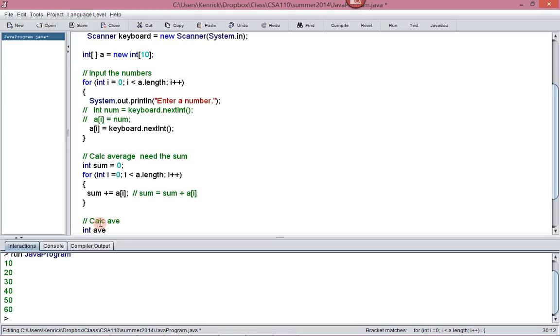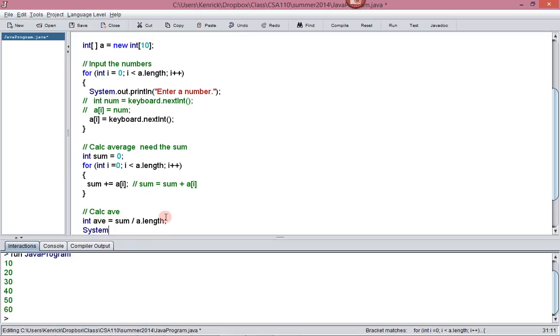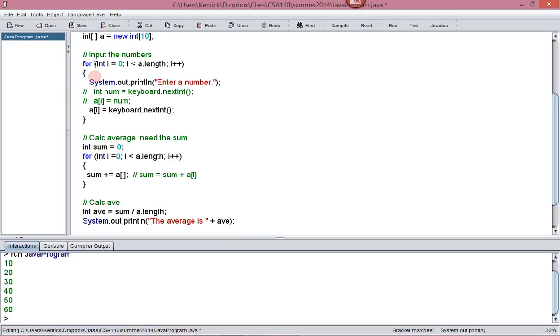I'll just do them all as integers, but you might use doubles or something. So the average is the sum divided by the number of numbers. In this case, the number of numbers is a dot length. And then I could print it out. So declare the array up here, loop through all 10 of them where we input into the array, another loop that goes through each number in the array and accumulates a sum, and then calculate the average and print it out.